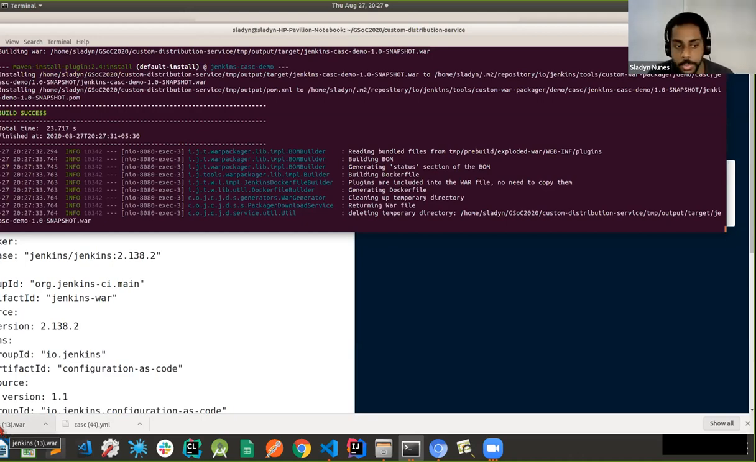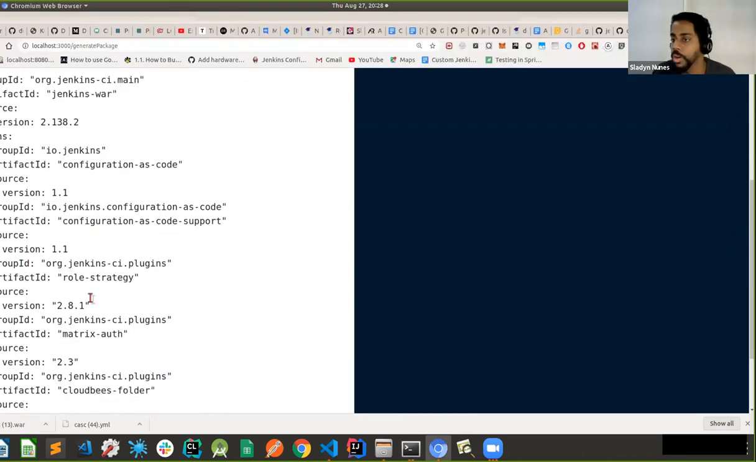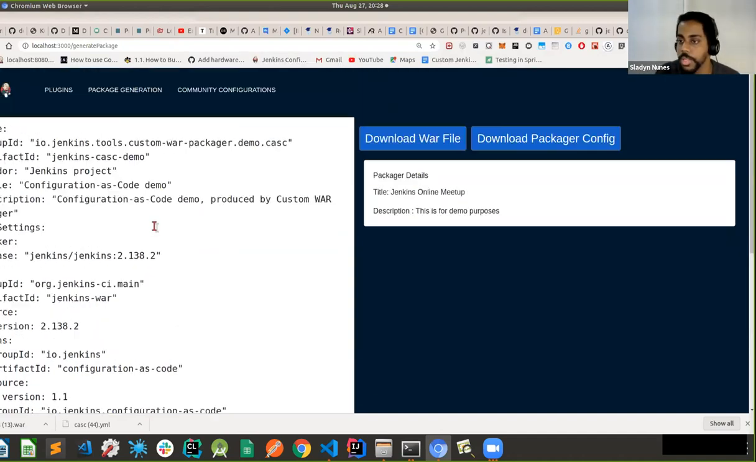This is the WAR file that you can just run with Jenkins jar, Jenkins WAR. That's the command. And then you can spin up the Jenkins WAR file with all of the plugins pre-bundled. So whatever you have selected here, configuration as code, CI, matrix, auth, so on, all of them will be bundled in that WAR right out of the box. So you don't have to leave your browser.